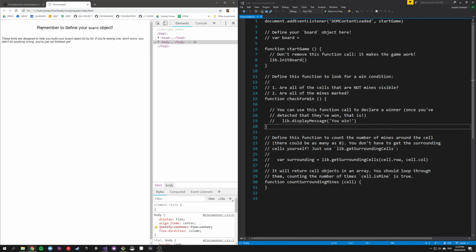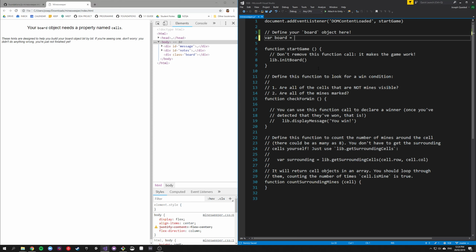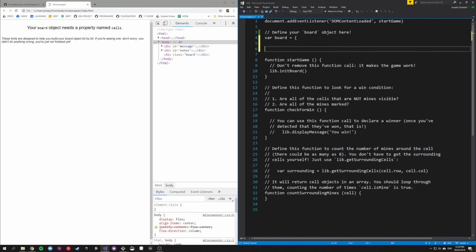So here it says, remember to define your board object. We can see here on line 4 that there's a board variable, but it's commented out. So if I get rid of the comments, I think the board is going to be an array. Now if I refresh my page, it says your board object needs to have a property named cells. So I was wrong. It's not an array, it's an object.